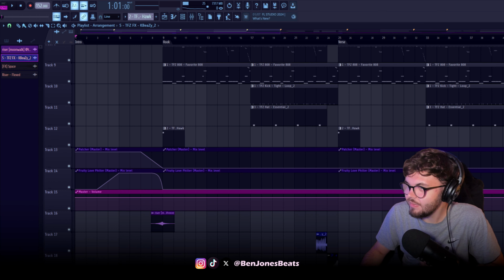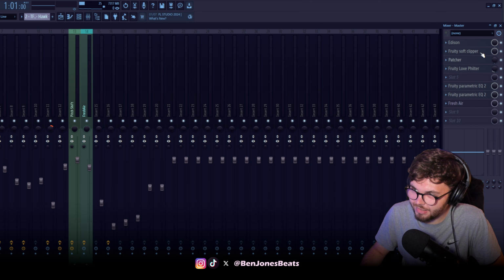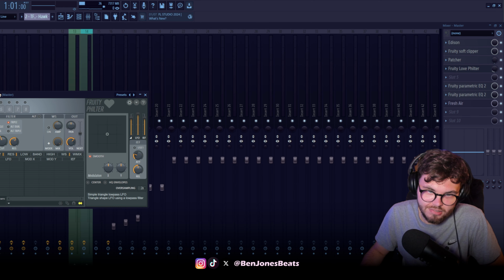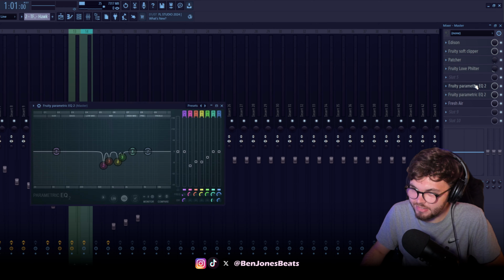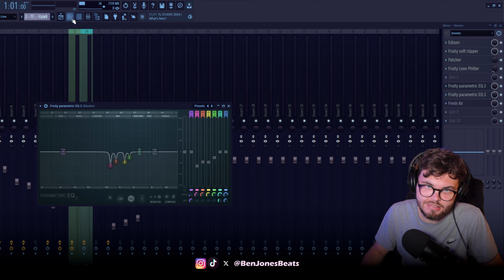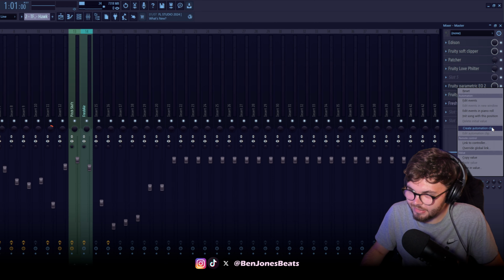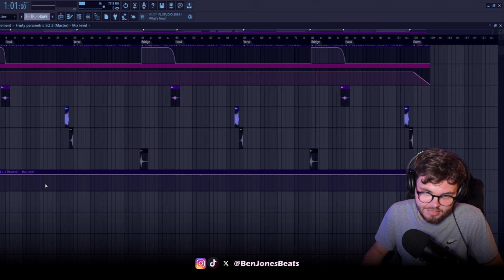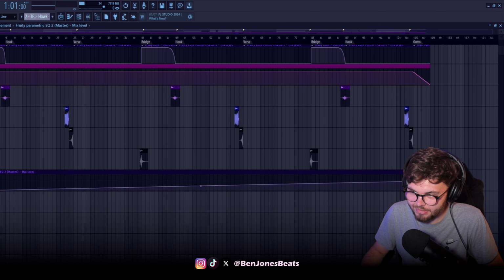To automate that, just got to move my screen, go to whatever sound we want to automate. So here we wanted to automate this Fruity Low filter. Actually, we'll do it with a parametric EQ. If you want to automate something like this, you go to this knob here, right click, create automation clip, and this is the clip that it's made. So when it's at the top, it's activated, and when it's down the bottom, it's not activated.